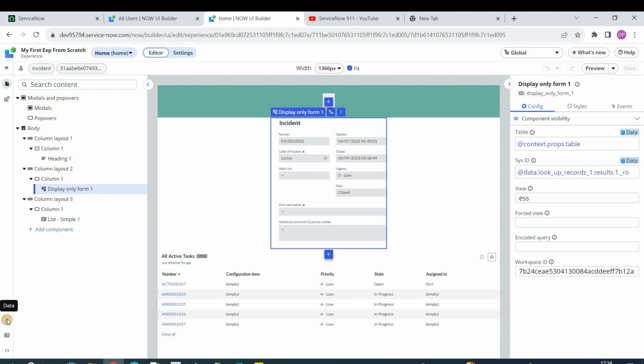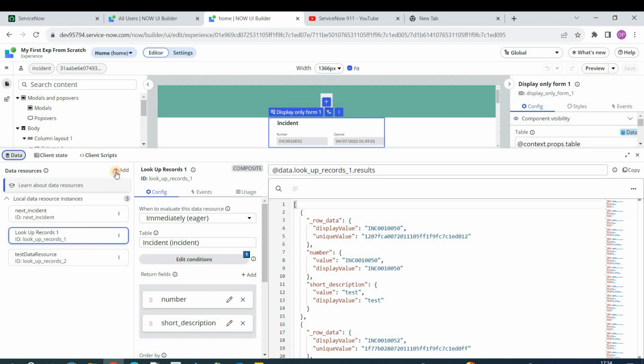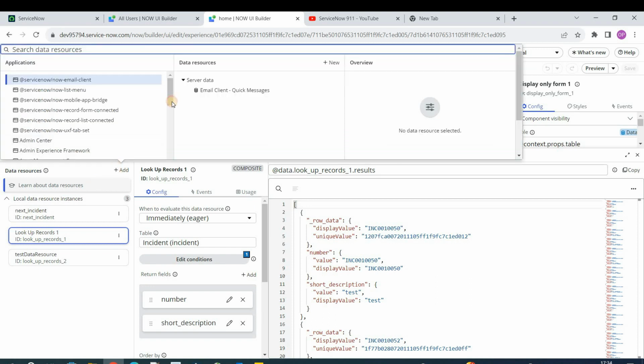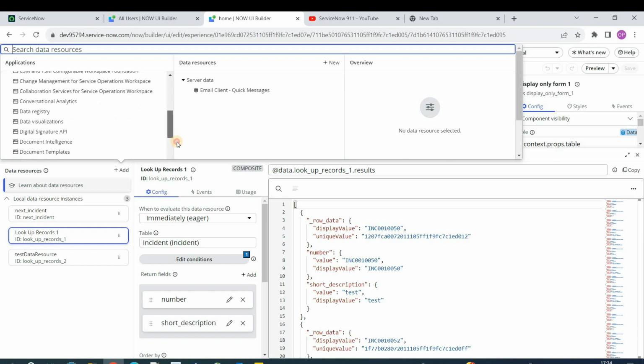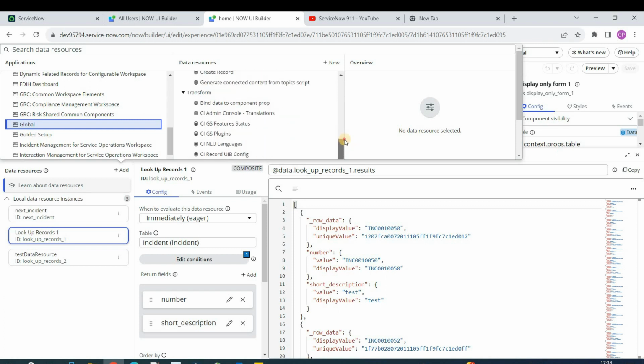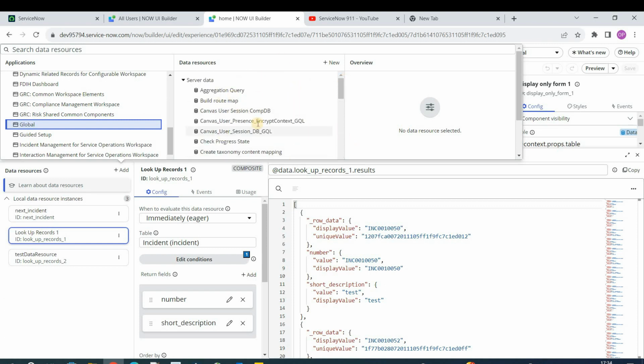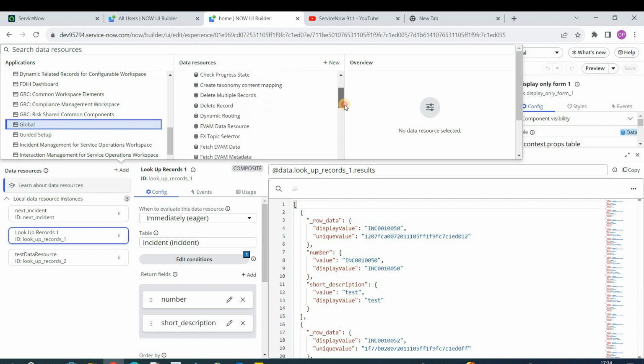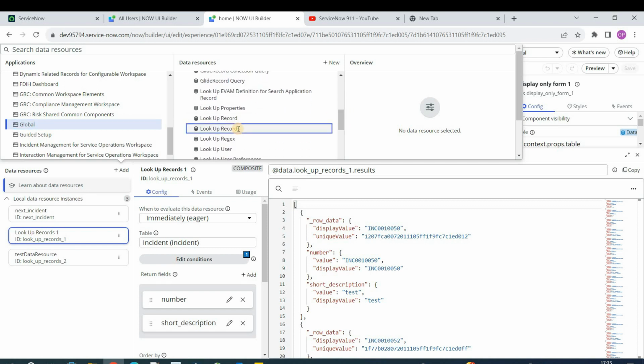So now let us create one data resource. Click on add. As this is a global application, we have to go to global. This is a global application, and you see all these data resource options are available. I'm not going to display all of these because it would take at least a year to complete, so you can try it on your own. I will show you one of them, the lookup records.